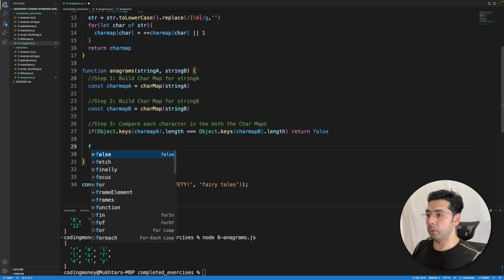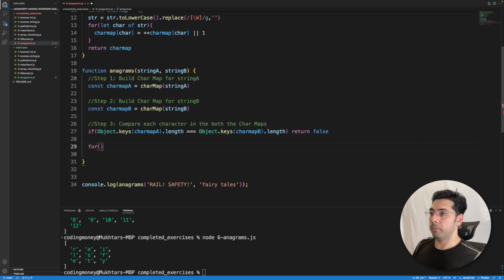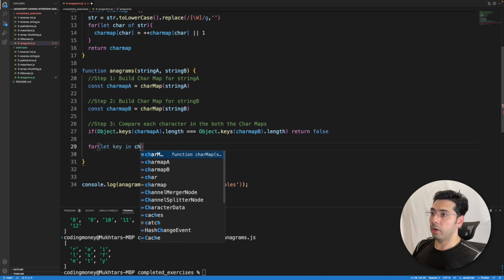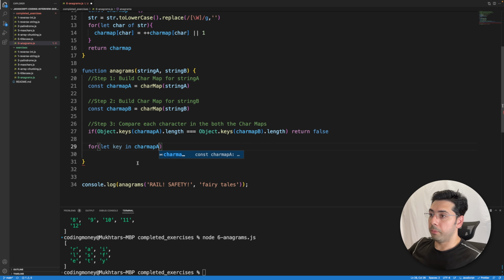Now we need to loop over both of these character maps. We can loop over any of them. We can either choose A or B, it doesn't matter. So I'll use character map A. I'll say let key in char map A. Now you see that we're using in. When we're working with objects and we want to loop through the objects, we use in. And if it is an array, then in that case we'll use of.